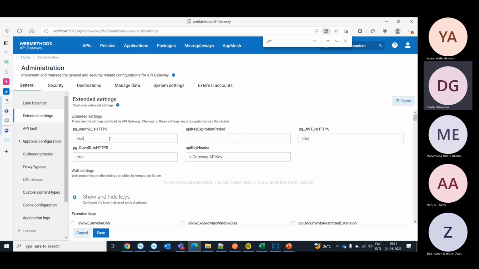It may not be needed. We fall back on the default settings, but it's good to know that we have such control to switch between the HTTP and HTTPS protocols for using these URLs. So that's all about applications and their authentication types.